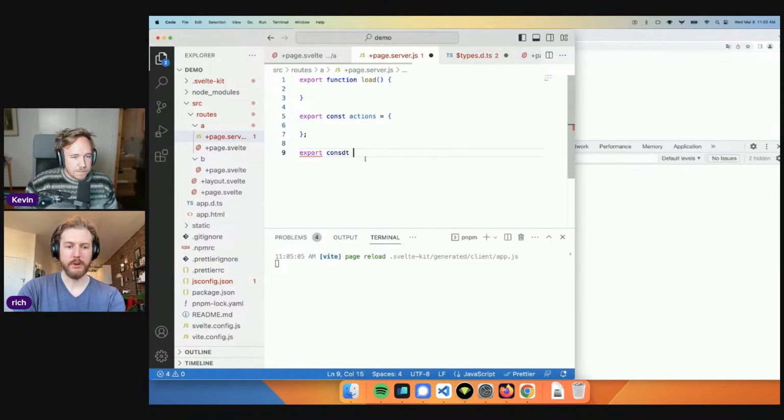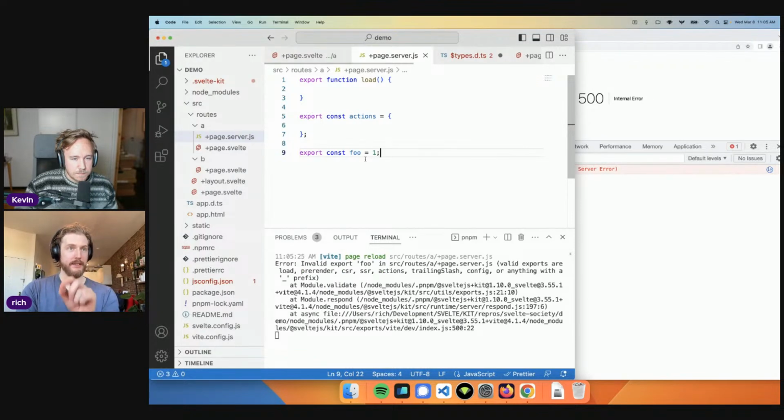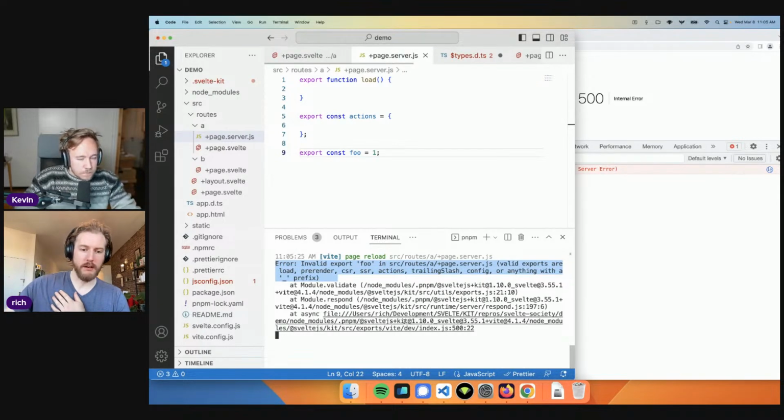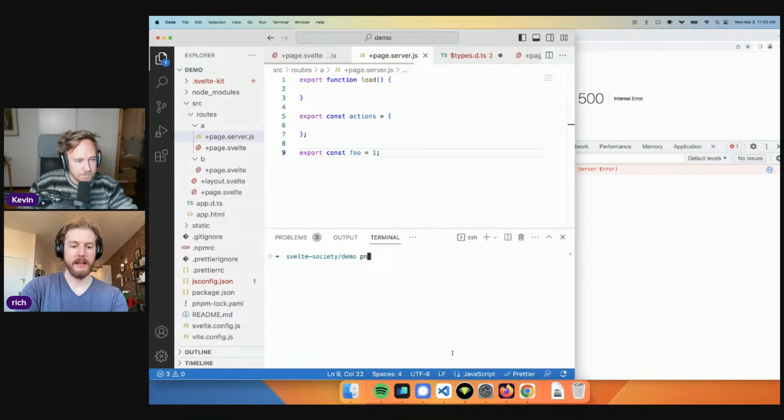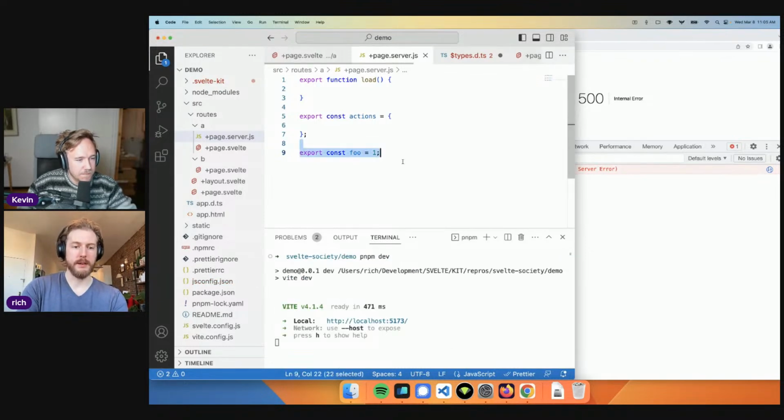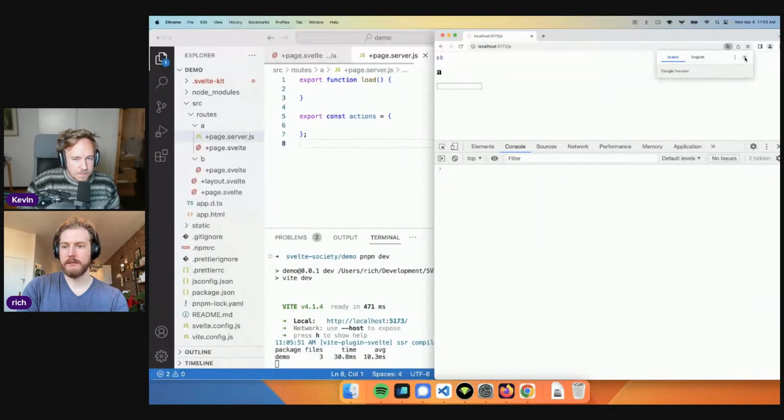Also, if we do export const foo equals whatever, we're now getting the error message in the terminal instead of in the browser DevTools, because this is now running on the server, obviously. And it's actually telling us that this time foo is not a valid export. These are the exports that would have been valid. Just little things to make it easier to debug stuff in your application. There's never too many error messages.